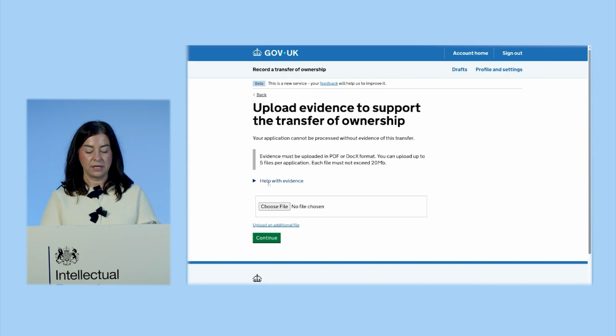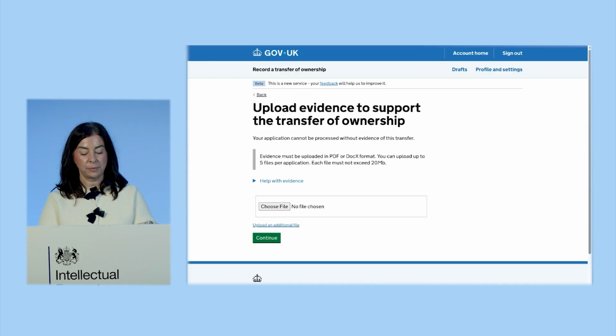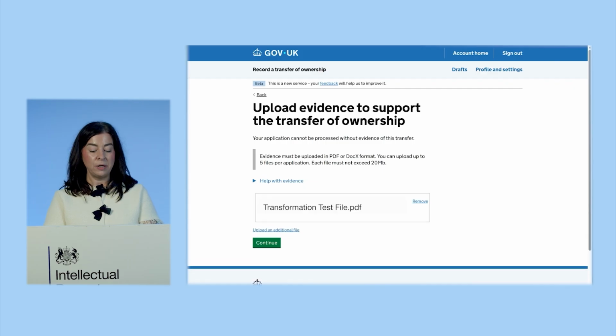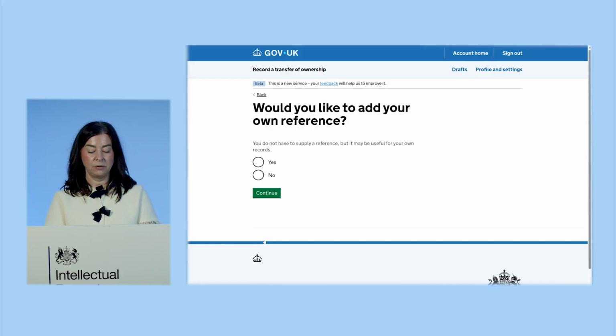Then I need to upload evidence. It asks me there the type of evidence that needs to be uploaded and the format type, and then the maximum amount of evidence you could upload, and then it's saying that you can't exceed the 20 megabytes. And then there's also some help guidelines there. I need to choose a file to upload. I've uploaded my evidence to the case. You can see here that it's successfully uploaded, and then I can continue.